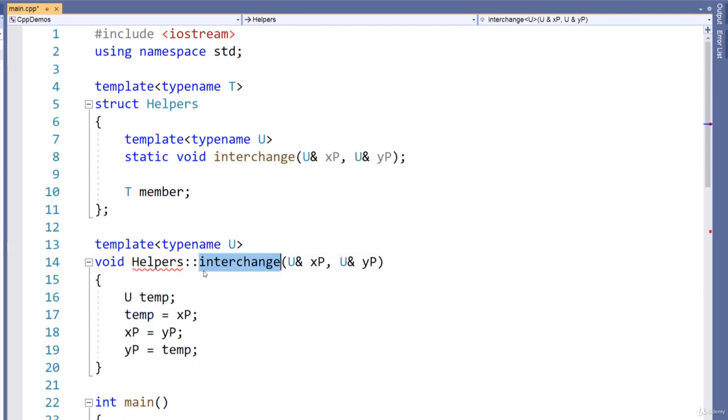And I have to qualify this interchange to the helpers, but helpers is now a template. So, as we've seen before, when we qualify a member function like this, we have to provide the angle brackets and then specify the type parameter. But of course, helpers here does not take in u, it takes in t. So how can we fix this problem? Because this works, right, we can pass in u. The function has u for its parameters and everything, but it does not have t to specify in these angle brackets. So again, I can go and copy this template prefix and then I can paste it right here.